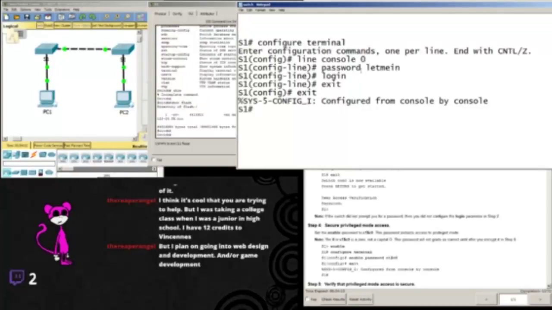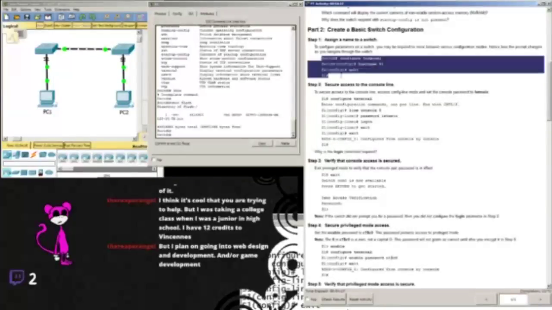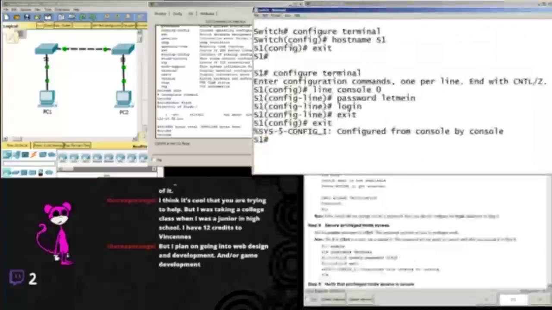Well, hold on a second. We want to name this first. So first we've got to go hostname. Excuse me on that one. All right, yeah. So first thing you're doing is configure terminal, then hostname S1, and then exit.